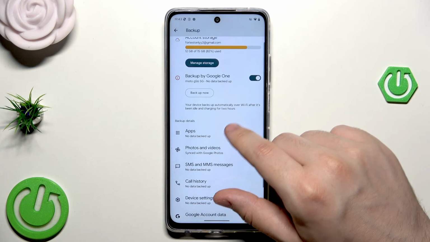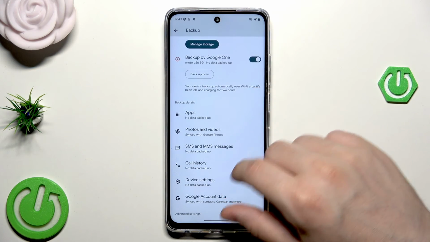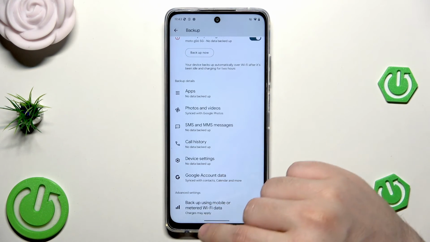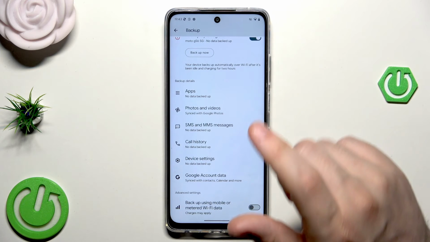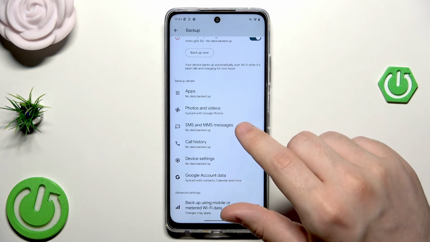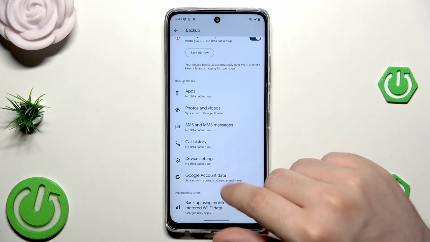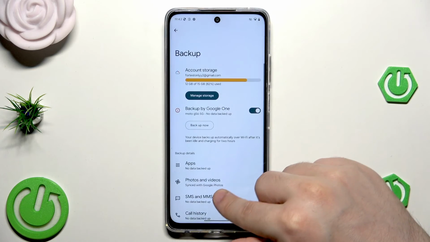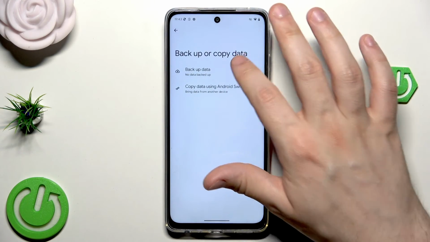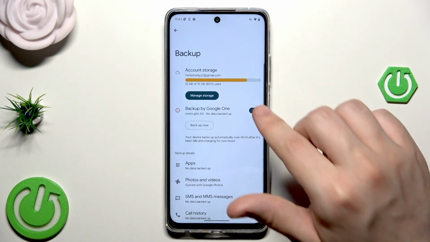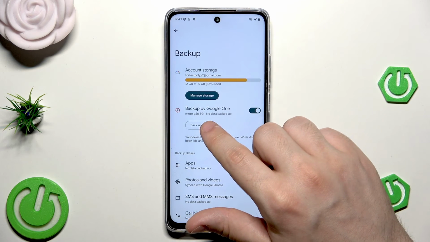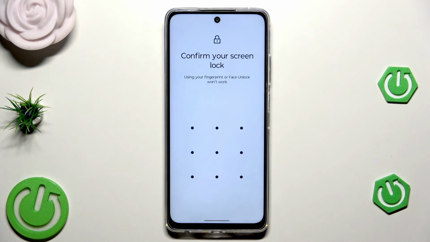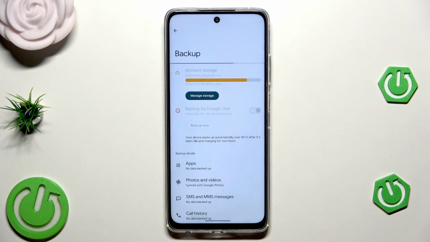And now, when it comes to the backup details and things that will be copied, so it will be apps, photos and videos, SMS and MMS messages, call history, device settings, and the Google account data. Make sure also that backup by Google One is enabled right in here, and now all you need to do is to tap on backup now. And now I need to also confirm by drawing my lock screen, and now let's simply wait.